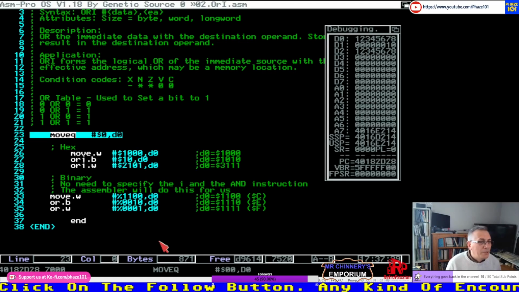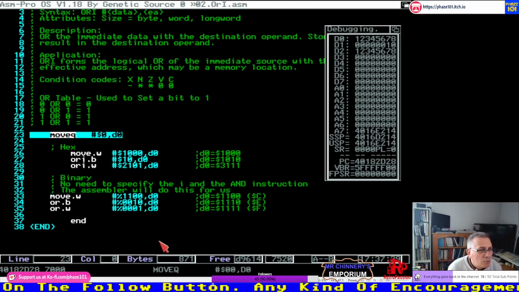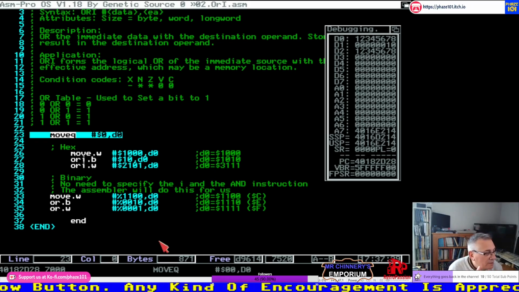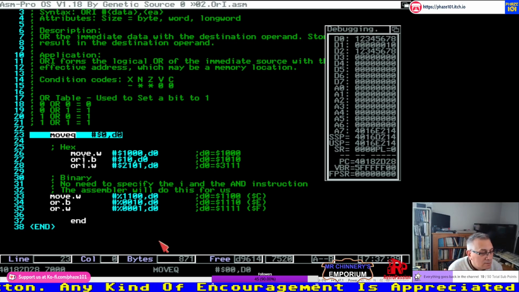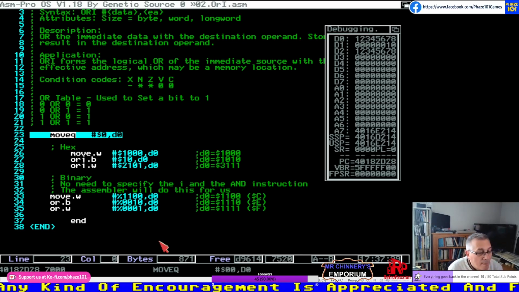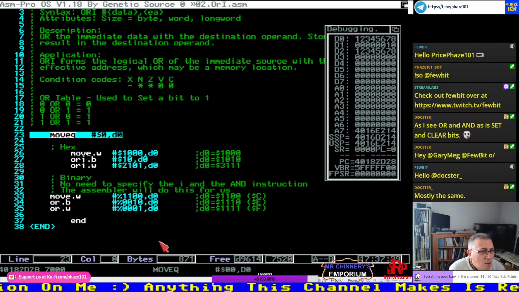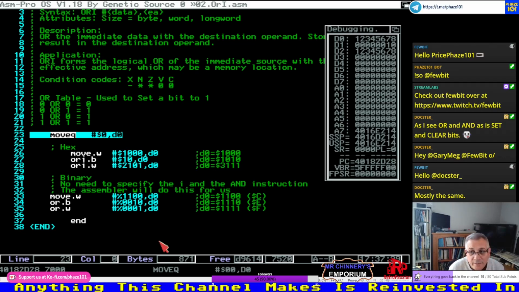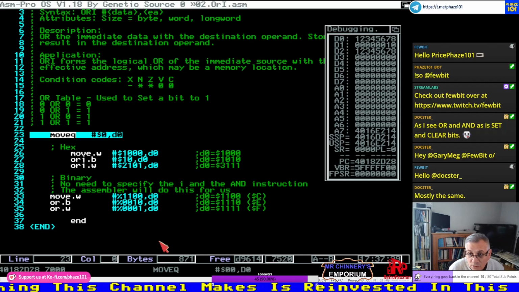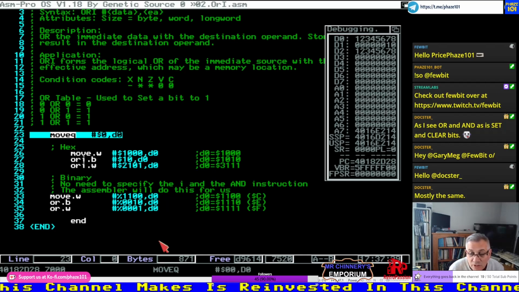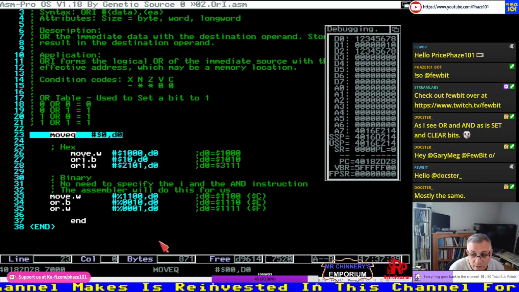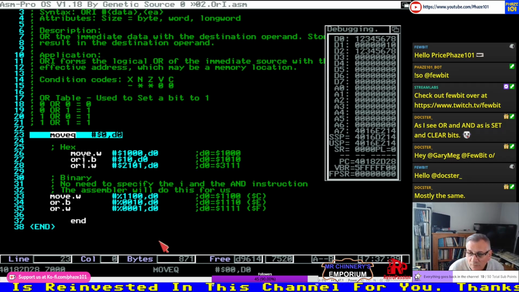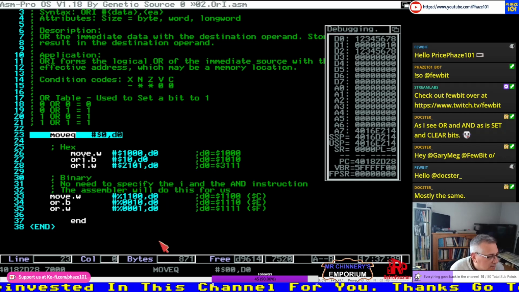So OR immediate is the same. It works on an immediate value against a data register, or the immediate value with the destination operand, and store the result in the destination location. The OR instruction is used to set selected bits of the operand, okay, as we all know.